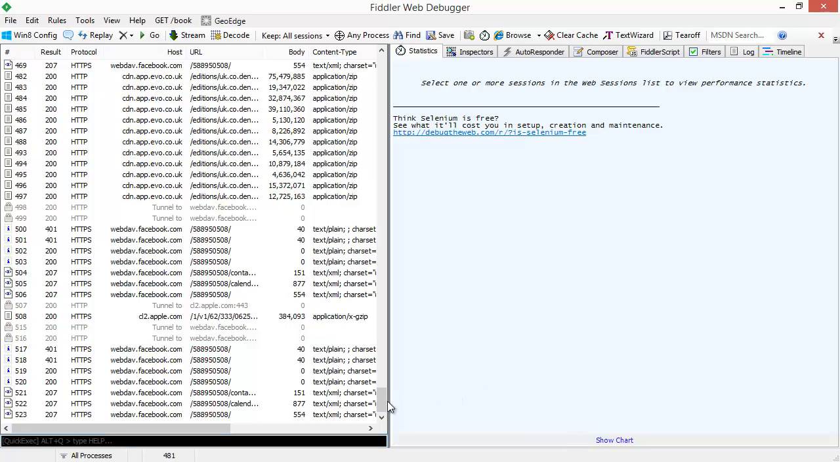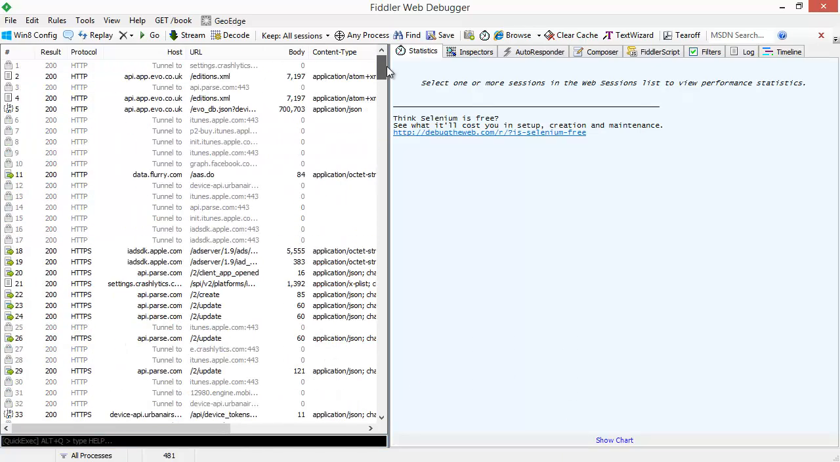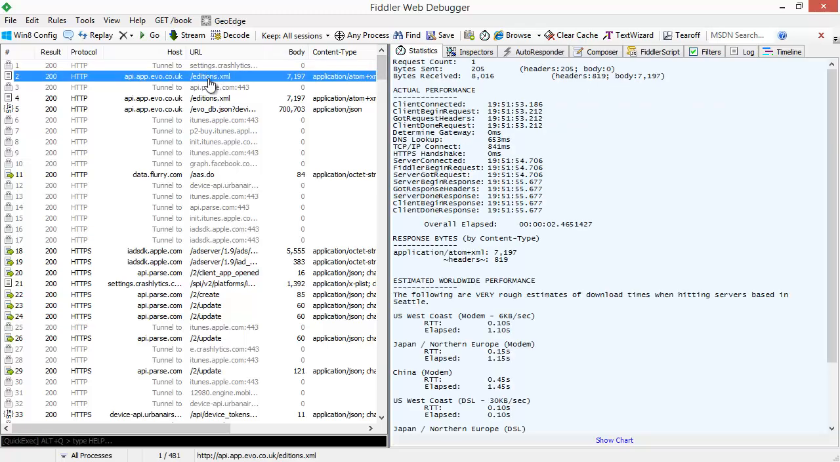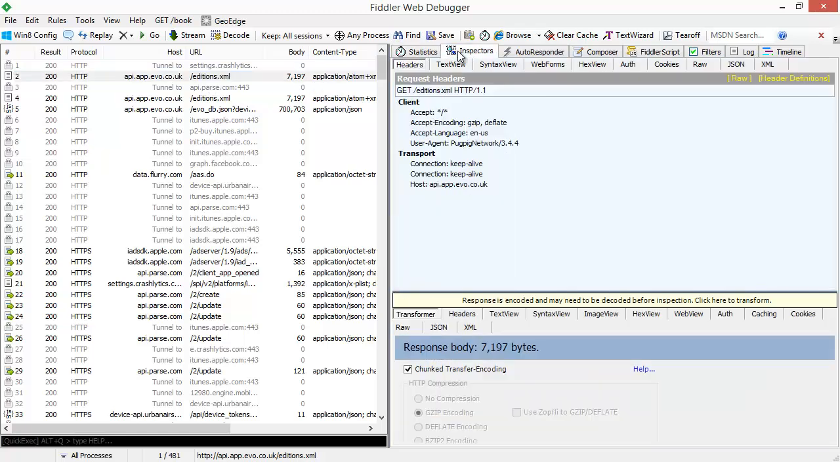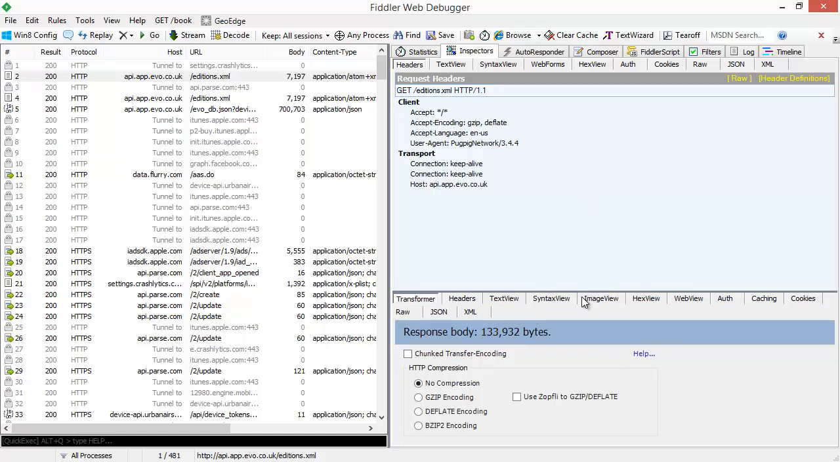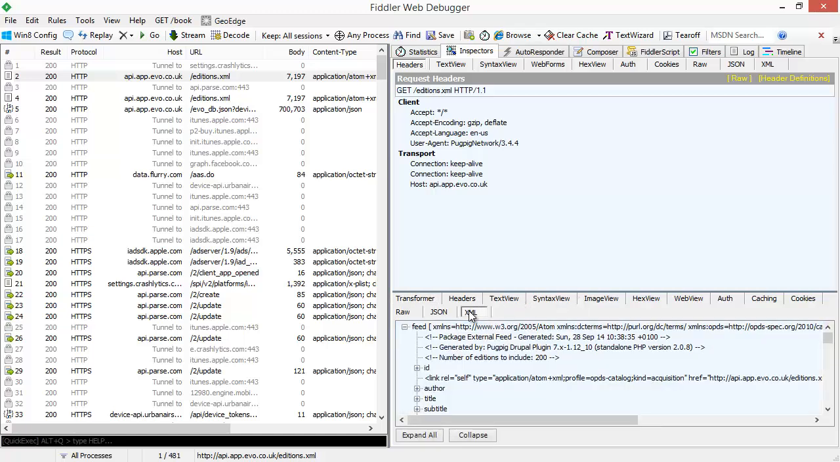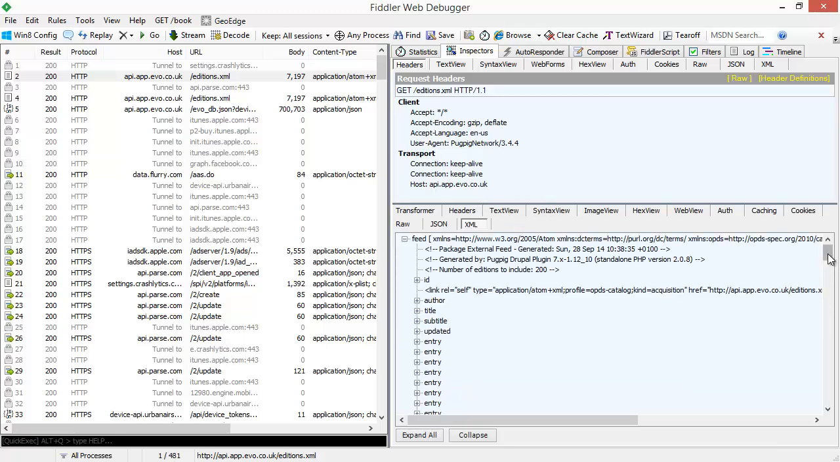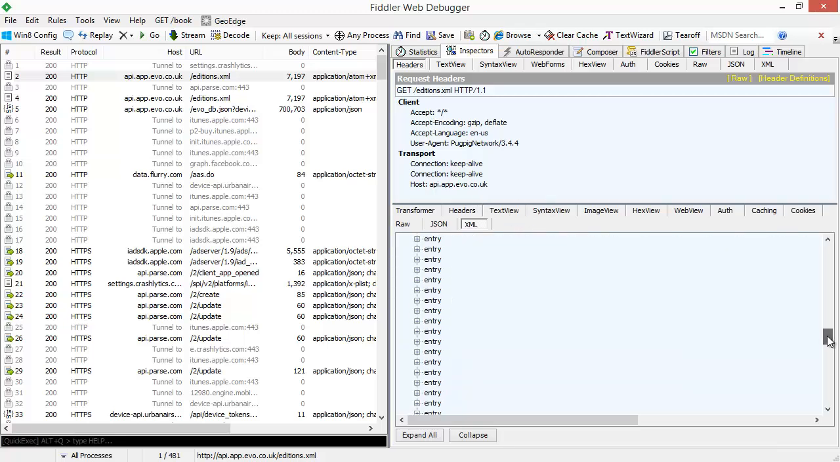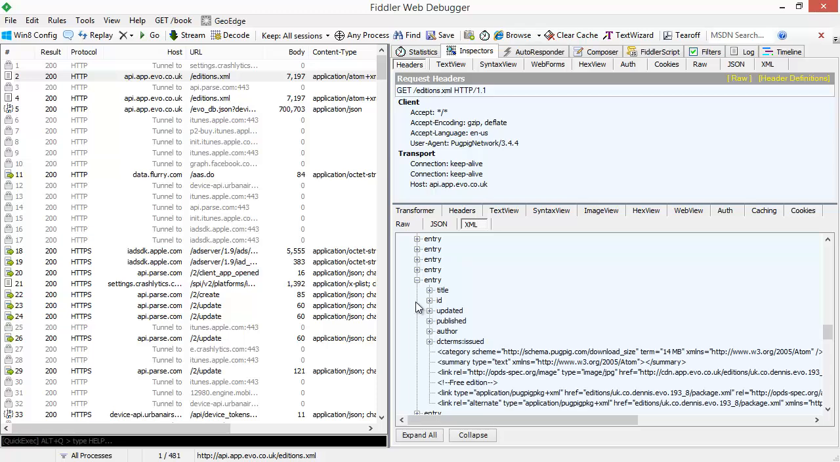But first of all, I'm going to scroll back up to the top and we can see the first requests here. Here's one to editions.xml. So it's probably going to be a data file. Let's go over to the Inspectors tab. We'll decode this because it was gzipped, which is a good thing. And then because it's XML data, we'll just click on the XML tab and we get a nice little structured tree of what the data is. So this is a pretty typical example of a response from an API.